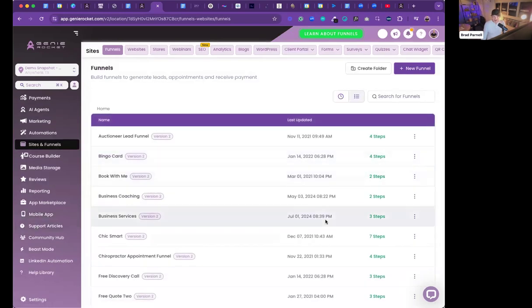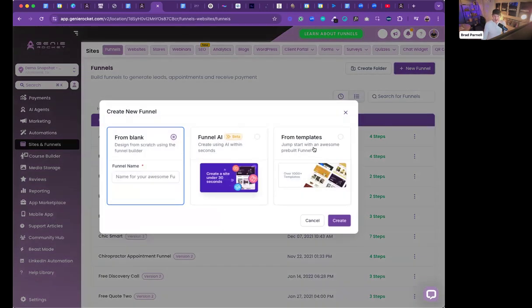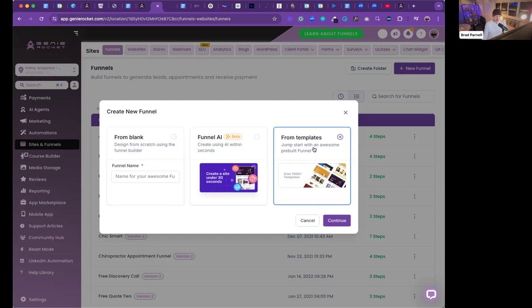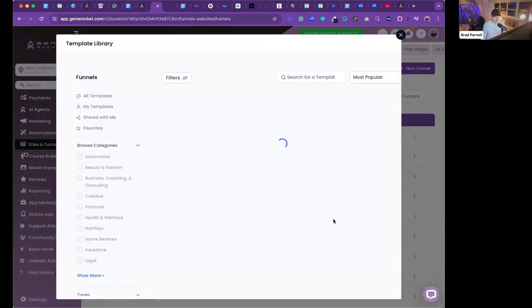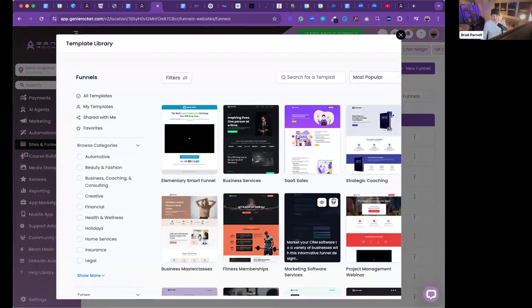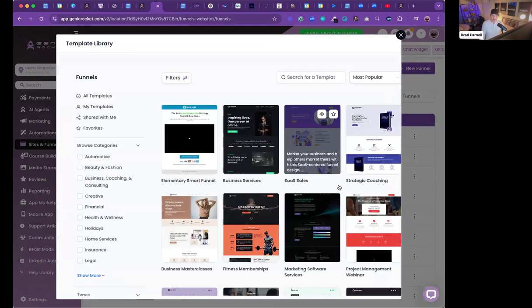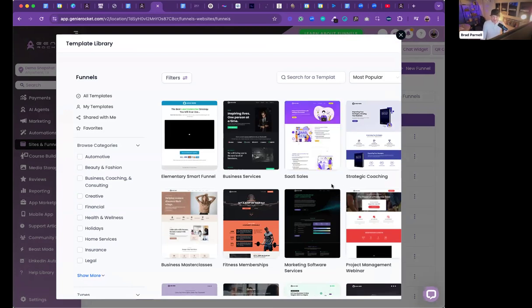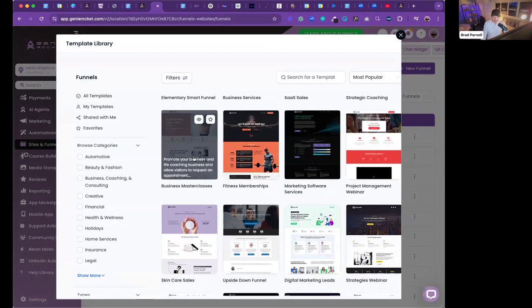And you can see we got a lot of test sites and stuff here. We have a ton of templates, over 1,000 templates to start from. So if you jump in here, and Funnel AI, still a little wonky. It's kind of cool. From blank, if you just want to start from zero, but why wouldn't you want to start from a beautiful design template? I don't know. So these get updated all the time. Some of these I haven't even seen before. They look awesome. So like this one looks really cool.